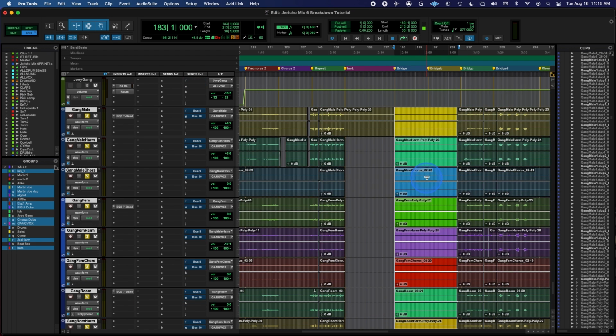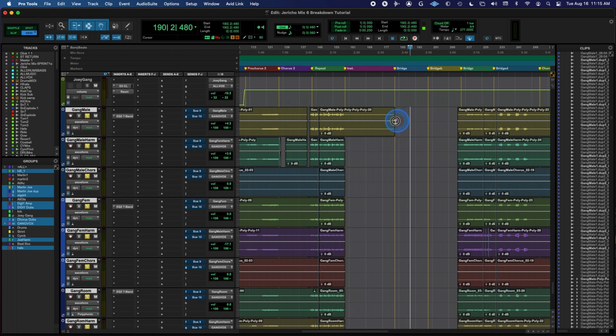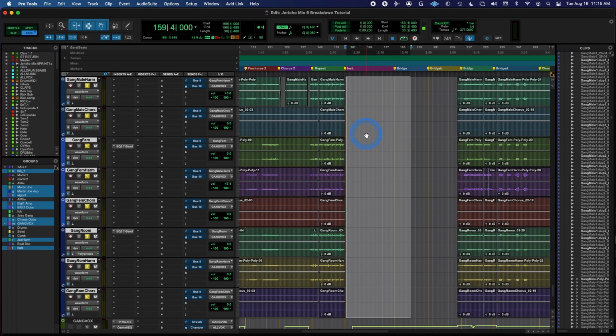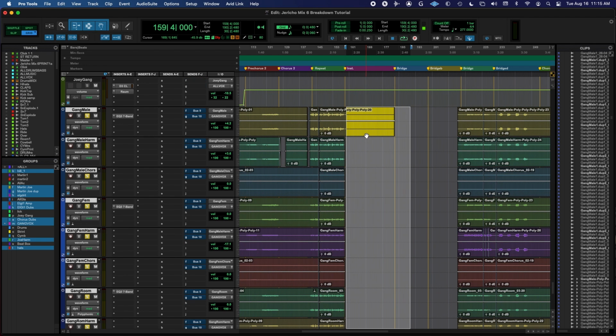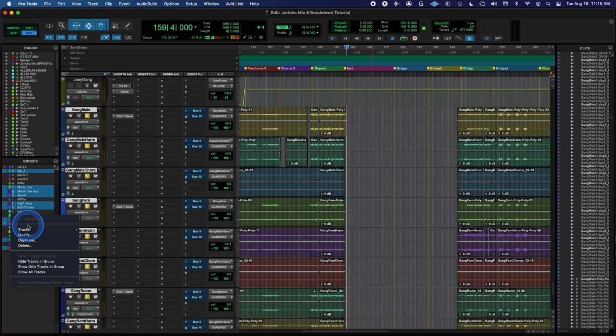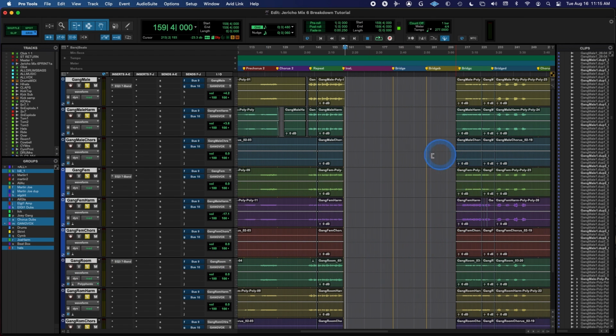There's nothing happening here. Nothing. So I can just grab this whole section, hit delete. So that's great. There's nothing happening here. So I can grab this whole section just so I can see right now. What's really neat is I can go over to Gang Vox and say show only tracks in this group. So here, now I'm looking at Pro Tools. It's just the gang vocals. This is great for editing.